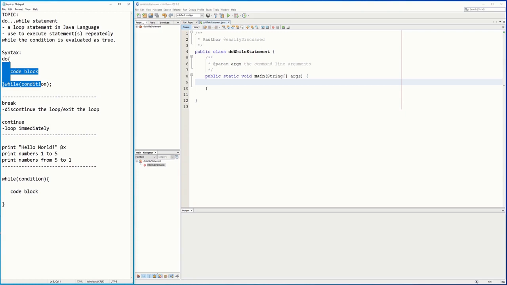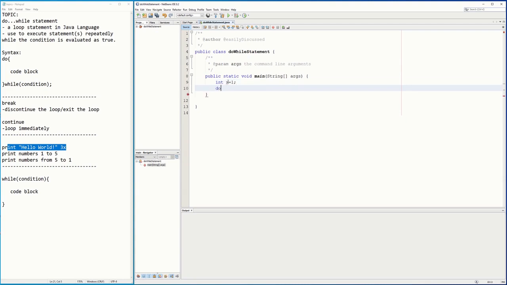Just like the previous loop statements that I already discussed, let's say I'm going to print hello world 3 times using the do-while statement. For instance, I will have a variable here that is equal to 1. I'm just going to say do right here. There you go. Automatically, NetBeans will provide the closing curly bracket. All I need to do is put in my condition, since I'm going to print hello world 3 times.